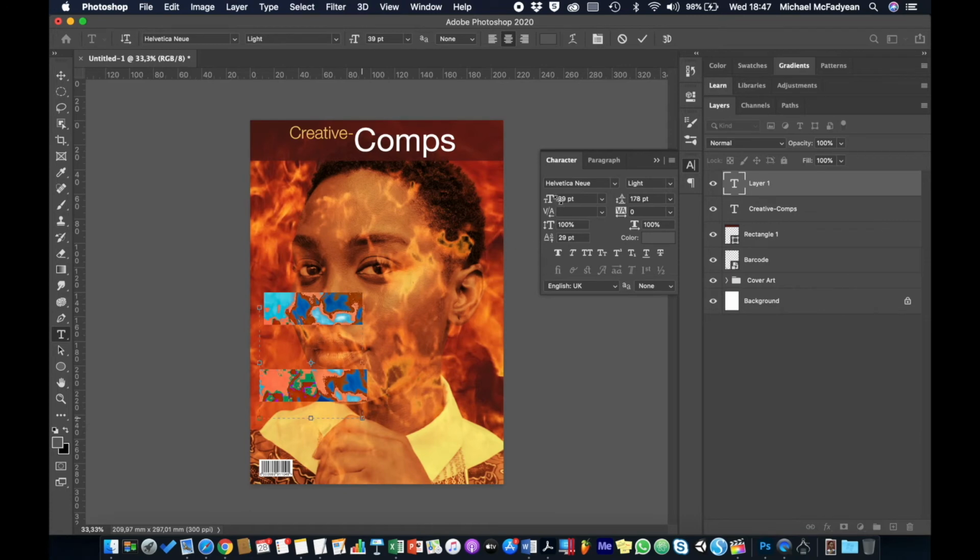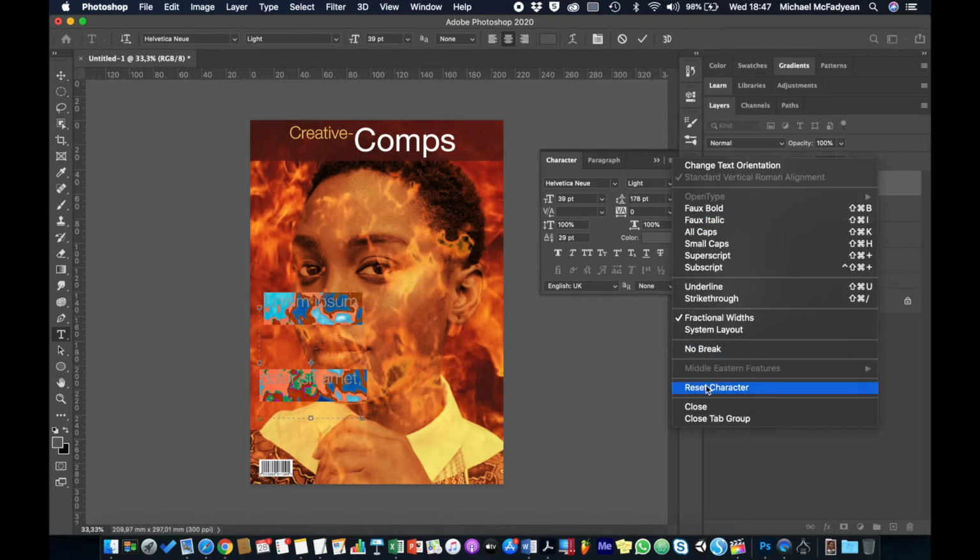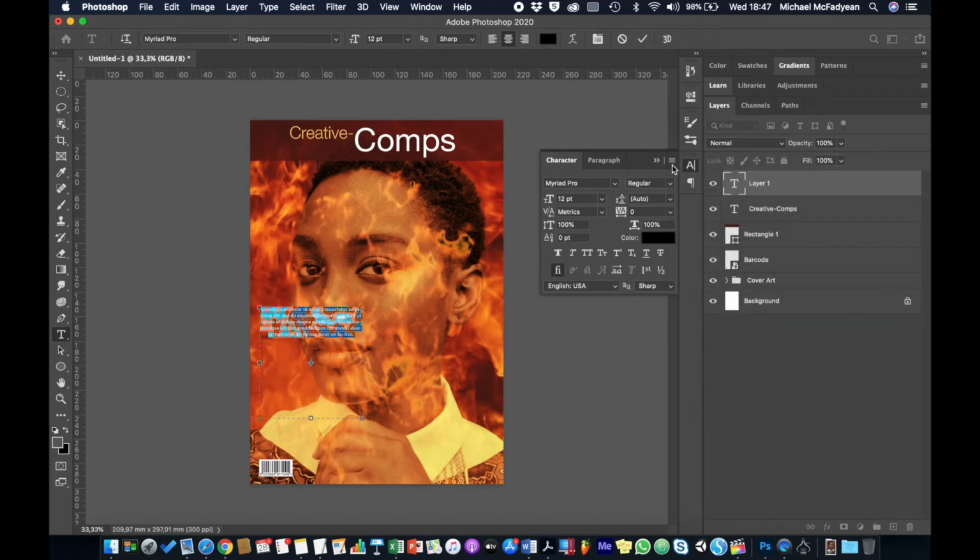That's an area text box, and then I just want to reset my character and paragraph settings. So under character, the way that you access these is from this button here or from this button up here. Same thing. I'm going to go to the options for character and choose reset character, and then same for paragraph, reset.